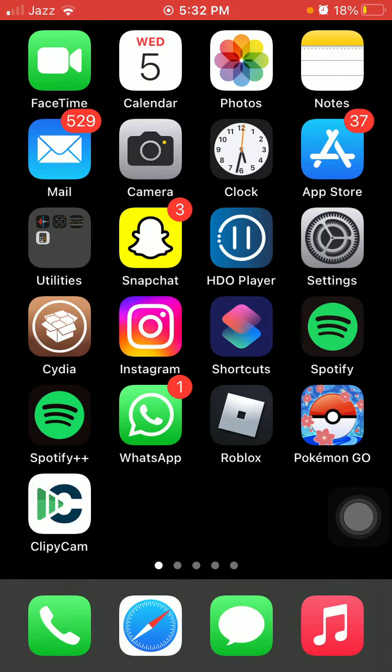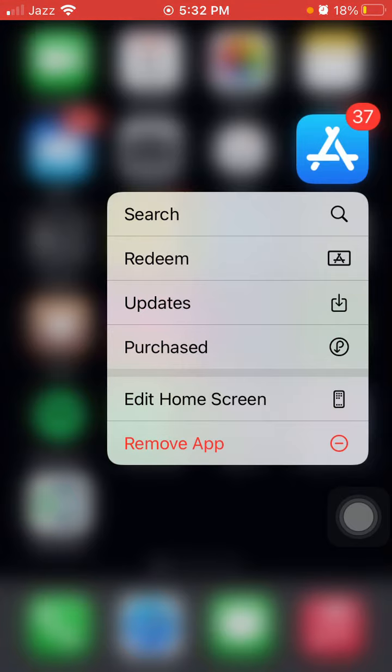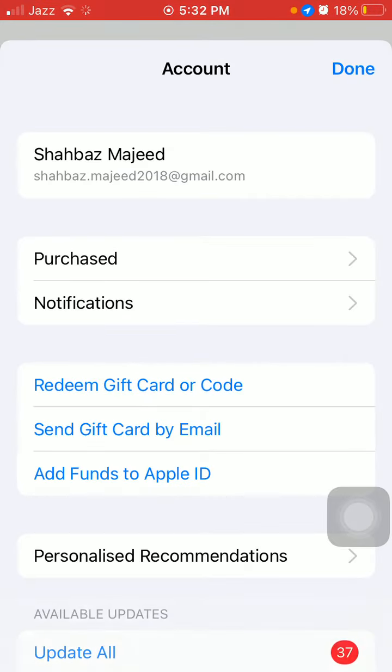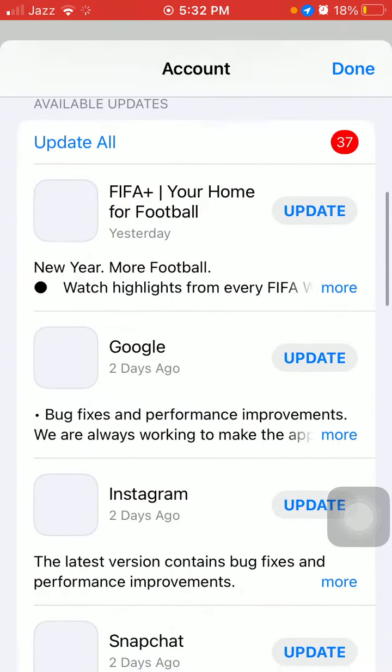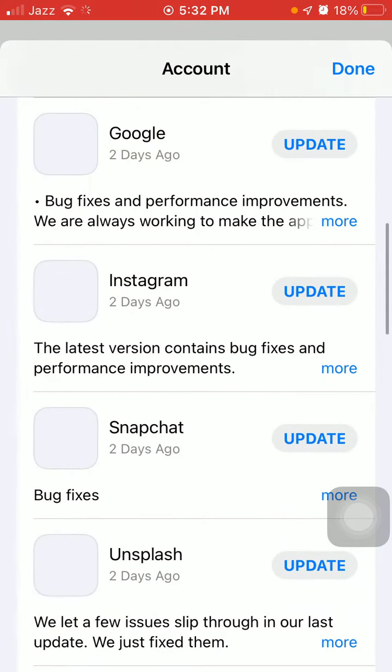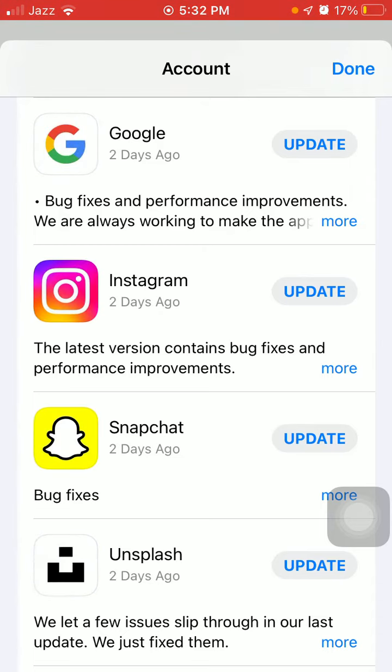First, we have to tap and hold the App Store and a menu will appear, and we have to tap on Updates. Here we have to check the list if there is any update available for Instagram. If there is, then we have to update the Instagram app first. It could be an Instagram compatibility issue with iOS 16.4. So before doing anything, we have to update the Instagram app.